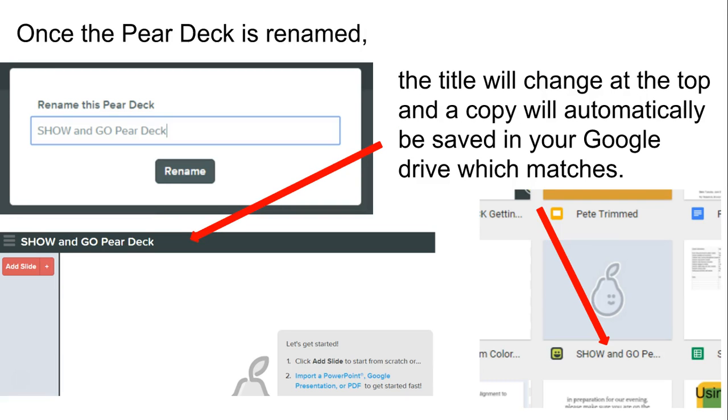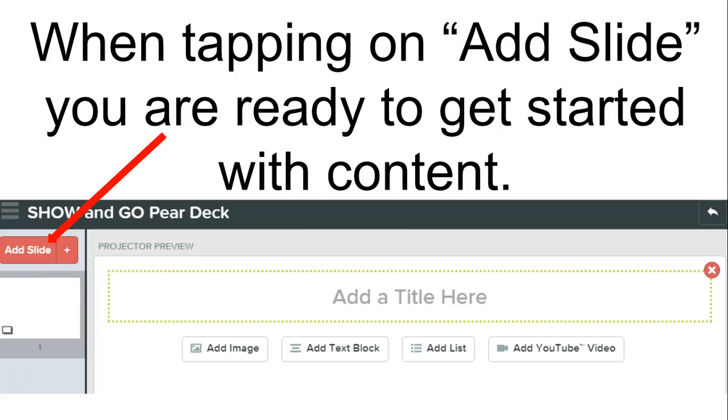As you can see, once you rename your Pear Deck, the title automatically changes in all of the places that the title appears within your Google Drive and on the top of your document, which is going to be your new Pear Deck. My Pear Deck is called Show and Go because it is going to just give you a quick glimpse of how to make a Pear Deck.